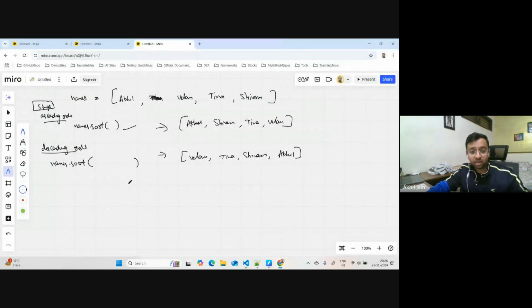A and b. So let us think about it. What is this callback function? The callback function here will take two inputs, a comma b, and then there has to be a body here. The rule says, what is a and b here? a is the current value, and b is the previous value.